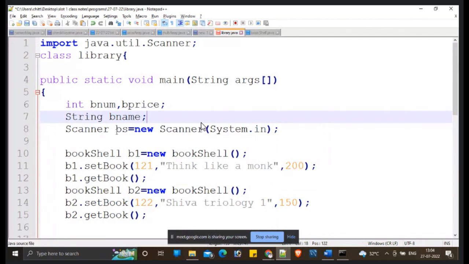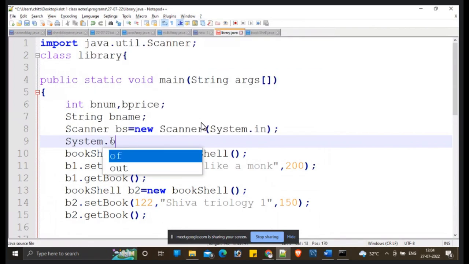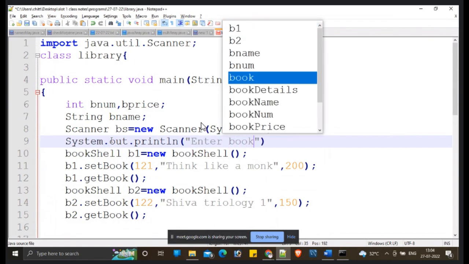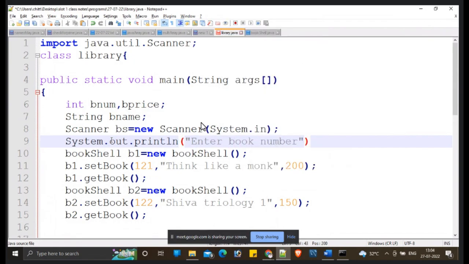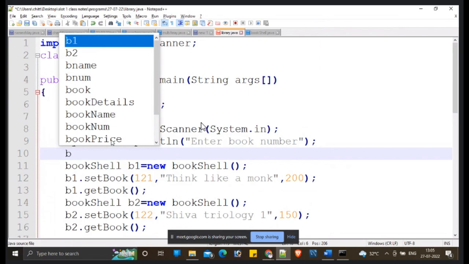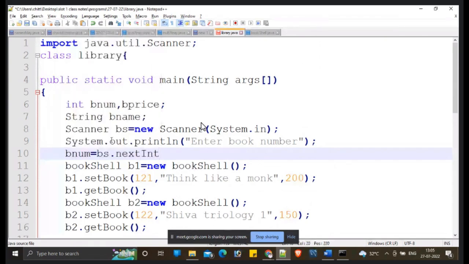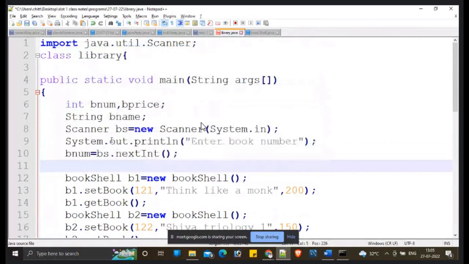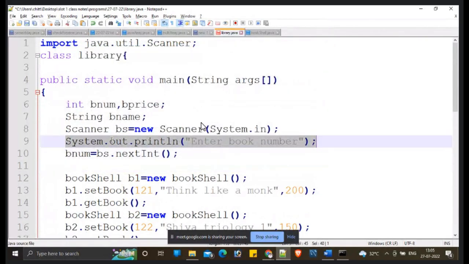I declare three different values and I want to read those values from the user. Okay. Println. Enter number. And we need to read the book number. B number equal to bs dot next int. Okay. After that, we need to read the book name from the user.